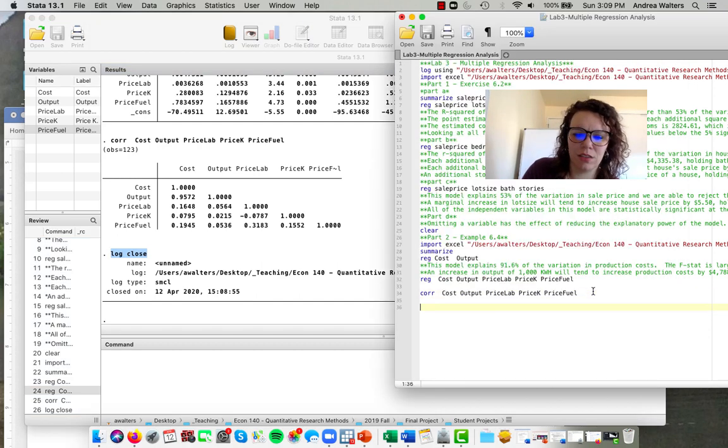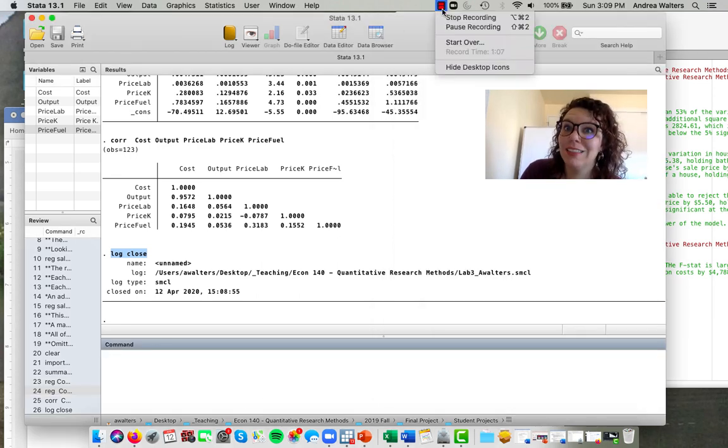into my Stata do file so that I know that that's when I'm done. Okay, that's it. Now we're done.